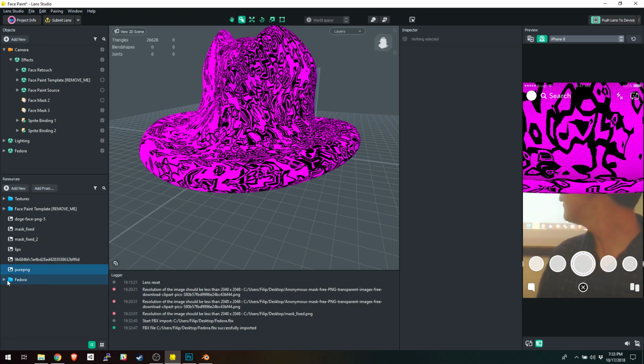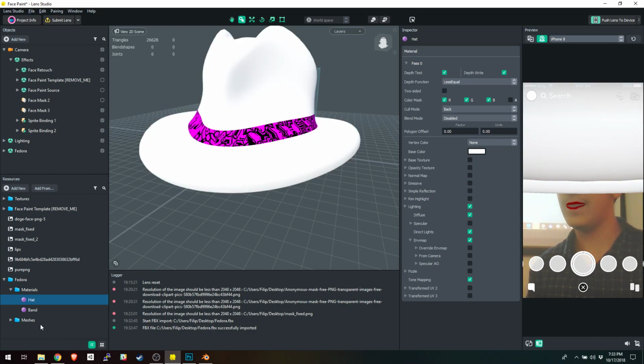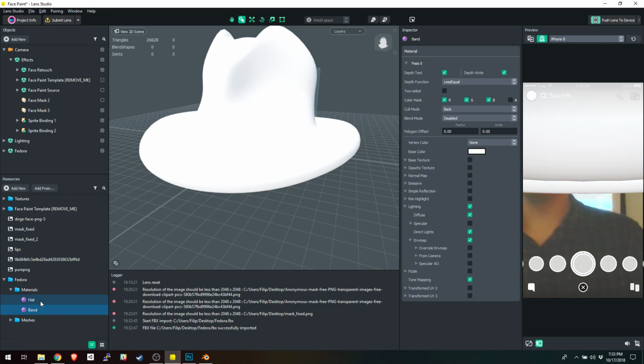All you have to do is go into the folder here where you just dragged your asset in. It's called Fedora. And in there should be a materials folder. And here in the material properties, when you click on it and on the right you see the material properties, usually the base texture is checked on even though there's no texture. That's why it shows up purple. So all you have to do is check that off, and you're going to get rid of that weird purple. Okay?